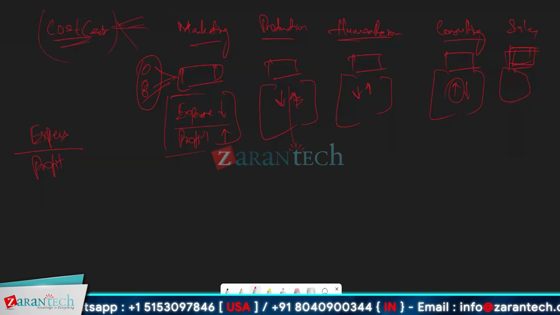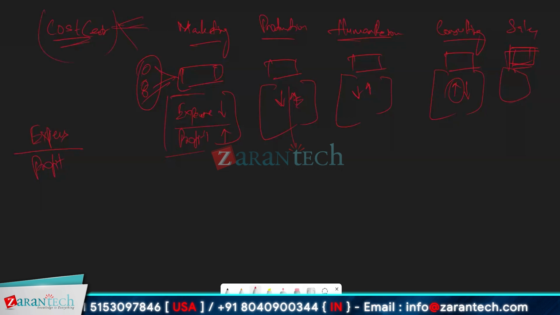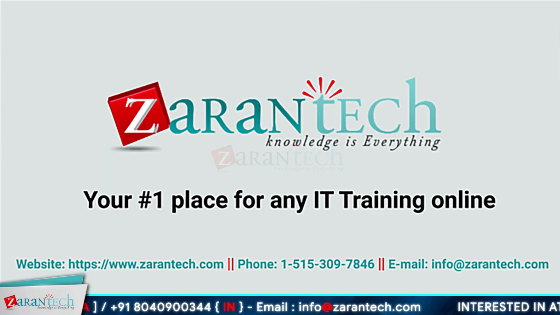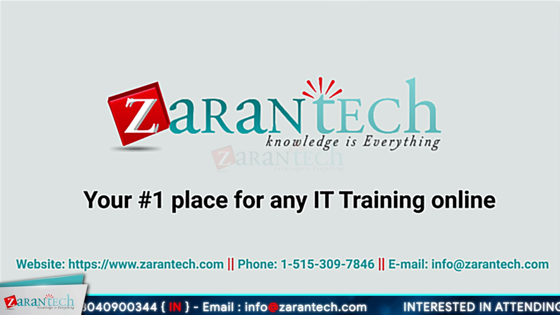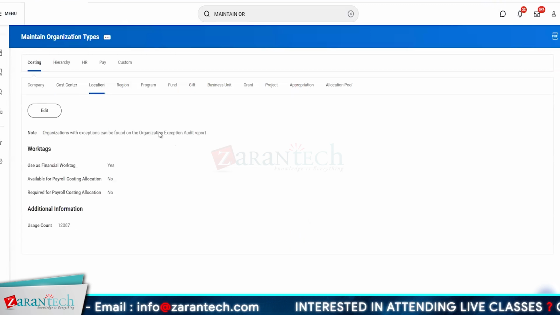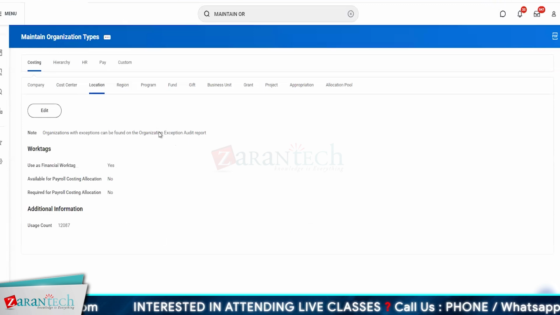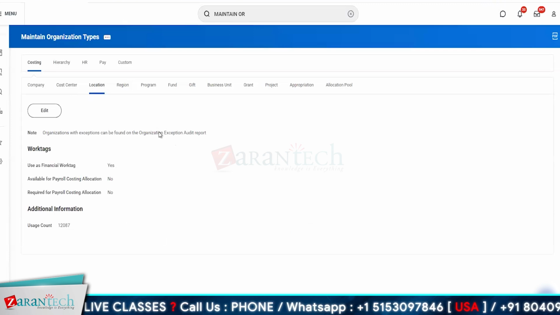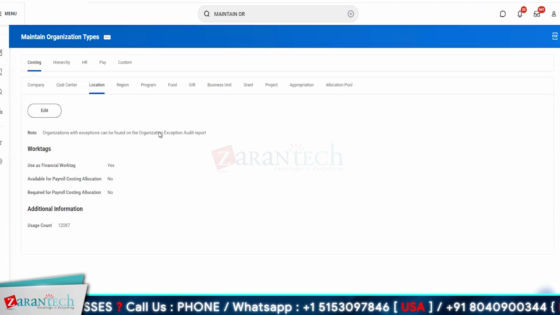Now, location in Workday. You know what a location means. Location is basically a physical location where a company is located, or the physical location you give for a particular worker when you are hiring an employee. Locations in Workday are also called an organization. Since you are grouping employees, you can group employees based on location. If you open a location, you can see how many employees are part of that particular location. So location is also an organization type in Workday.